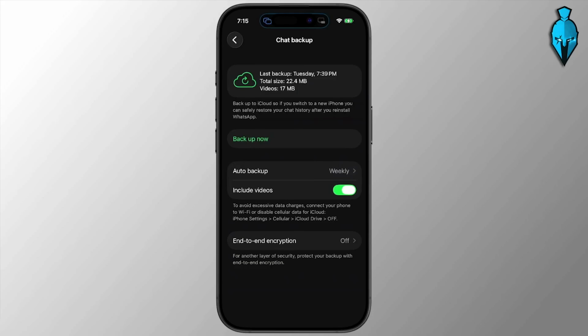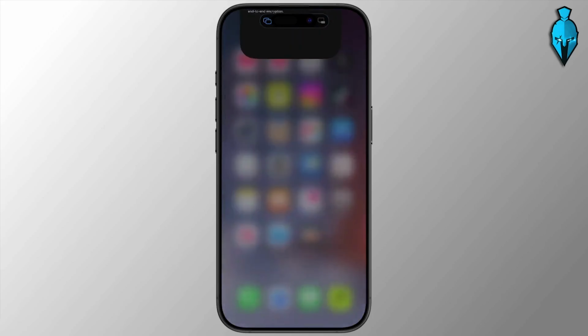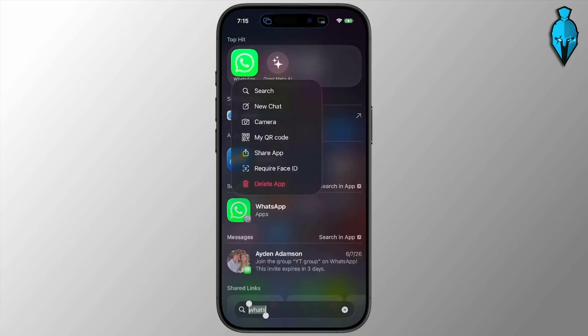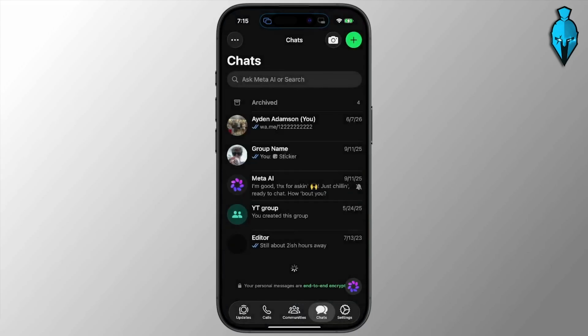To do that, you need to back out and close out of WhatsApp fully, and then just go ahead and remove WhatsApp. So hold down on this and then remove WhatsApp completely. Once you remove WhatsApp, open up the App Store and re-download it, and it's going to ask you to sign in. So sign in and verify with the same phone number you used before.